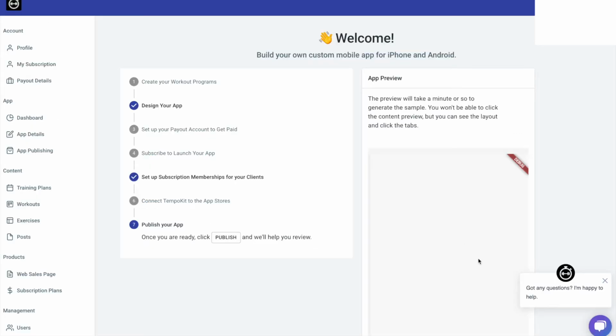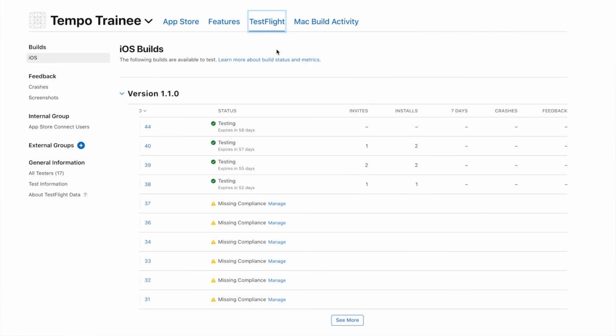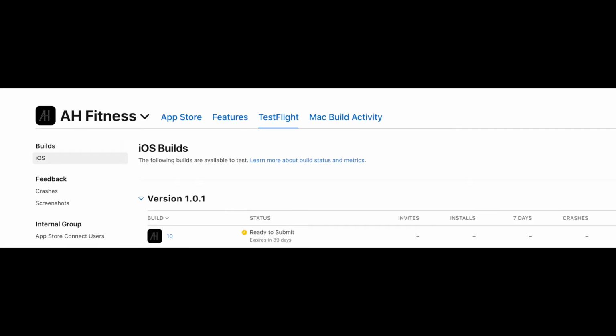FYI, after you've hit the publish button in the Tempo dashboard and you've received that success message, builds usually take about 30 minutes or so to show up here. And you'll notice when they first show up, they'll be in a state called processing. This usually takes about another 20 minutes or so to get through, so give it some time. For every new version number in TestFlight, you'll need to submit it for review by Apple. That way they can make sure your testers aren't getting anything malicious.